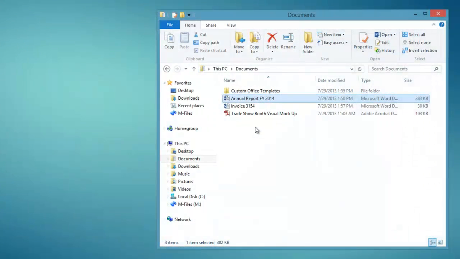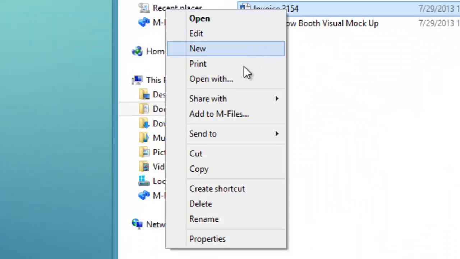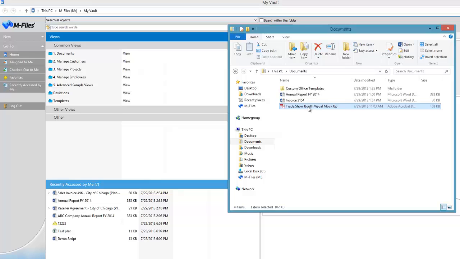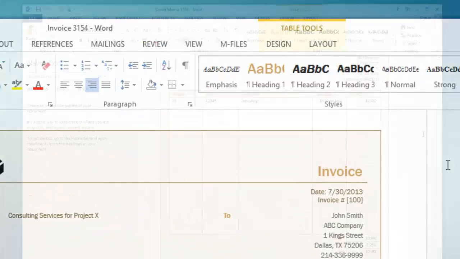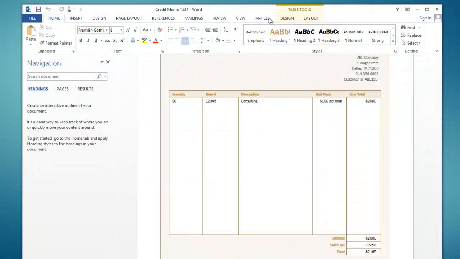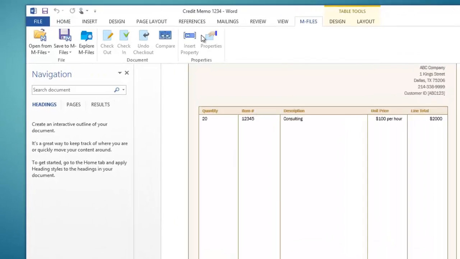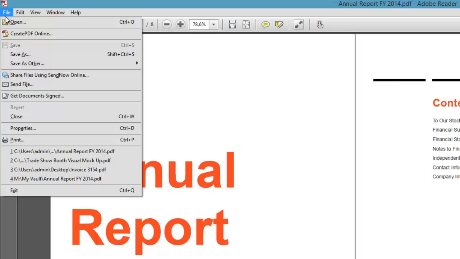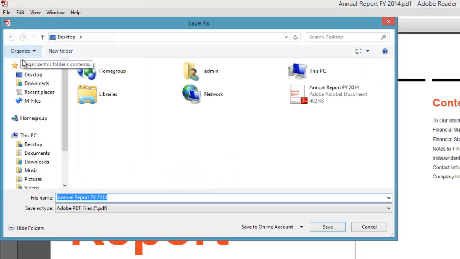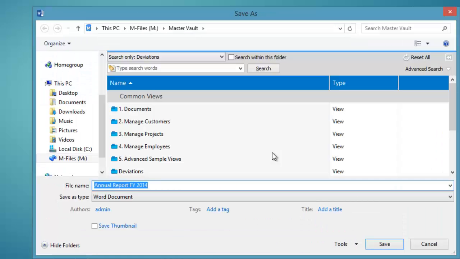Adding documents that are already on your computer to the M-Files vault is easy. Just right-click on the file and choose Add to M-Files, or simply drag and drop documents into the vault. The M-Files toolbar in Microsoft Office enables you to quickly save your document to the M-Files vault. In any other Windows application, like Adobe Acrobat, QuickBooks, or AutoCAD, just save the same way you always have.